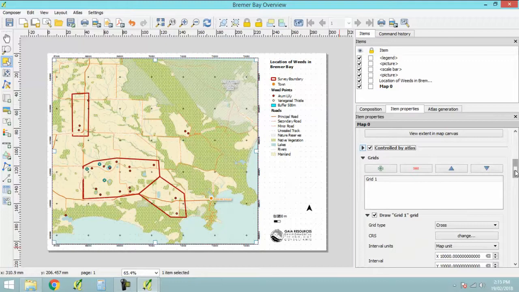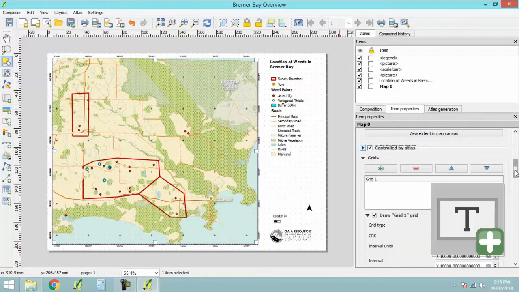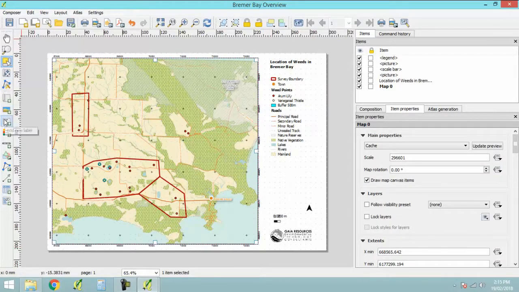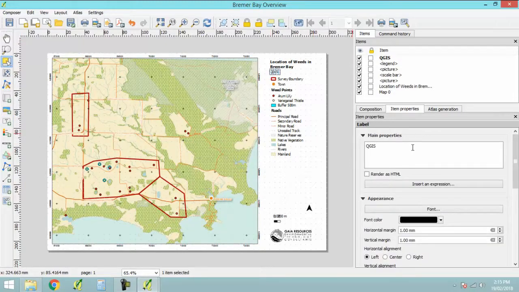Before we create the map atlas, we will add an automatically updated label that indicates which boundary we are looking at in that particular map sheet. Click Add New Label and click just under the title of your composer. Next, click the Item Properties and under the Main Properties delete the text QGIS. Next, let's press the Insert an Expression button.